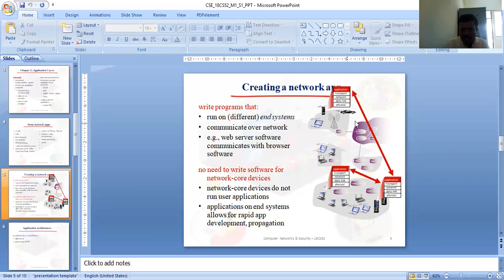Here, in the end system, there is an application layer which is already installed. So how does the application layer interact with another application layer available in a different network? That is exactly the servers. Here, web server software runs on the server side, so the server can interact with any client's request. That is possible. And browser software runs on the end system.